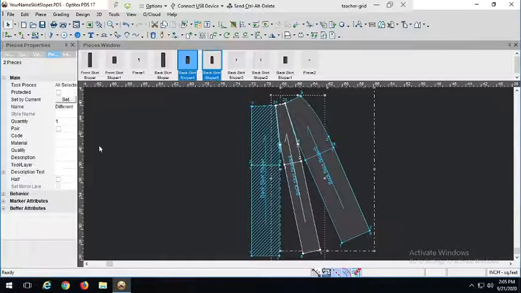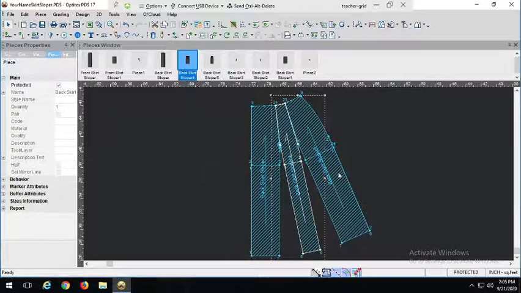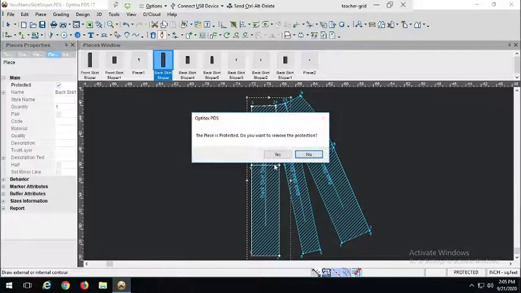So let's go ahead and protect the other pieces. And now that they're all protected, I can go ahead and start drafting. So I'm going to grab my draft tool, and it doesn't matter where you start, but you're going to go ahead and just draft all the way around your piece. Now the first thing Optitex is going to ask you is if you want to remove the protection. Since you're drawing on it, it's thinking maybe you want to make a difference with this piece. But of course you don't. That's the whole reason we just put on the protection. So say no.